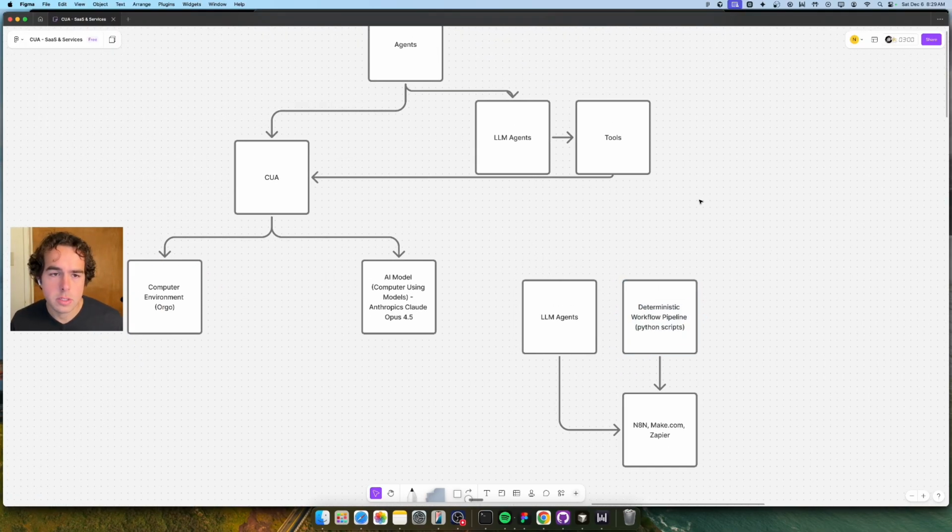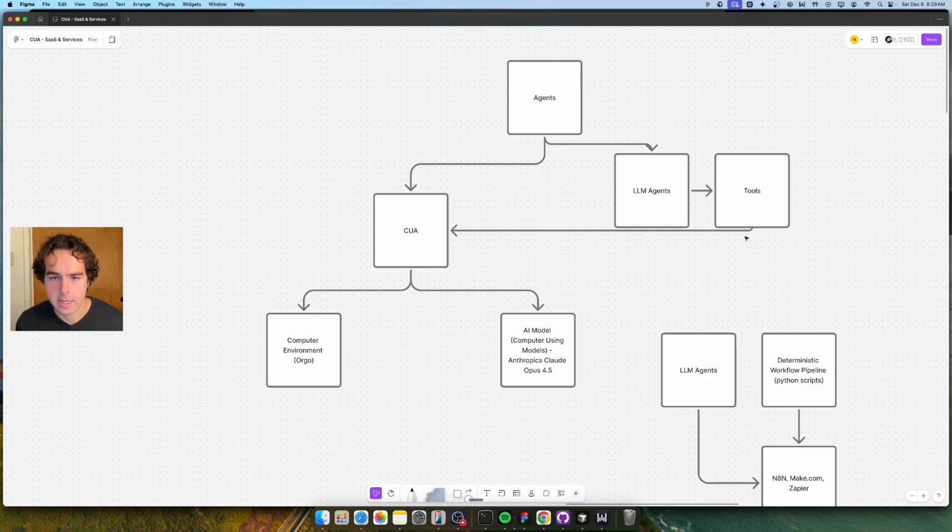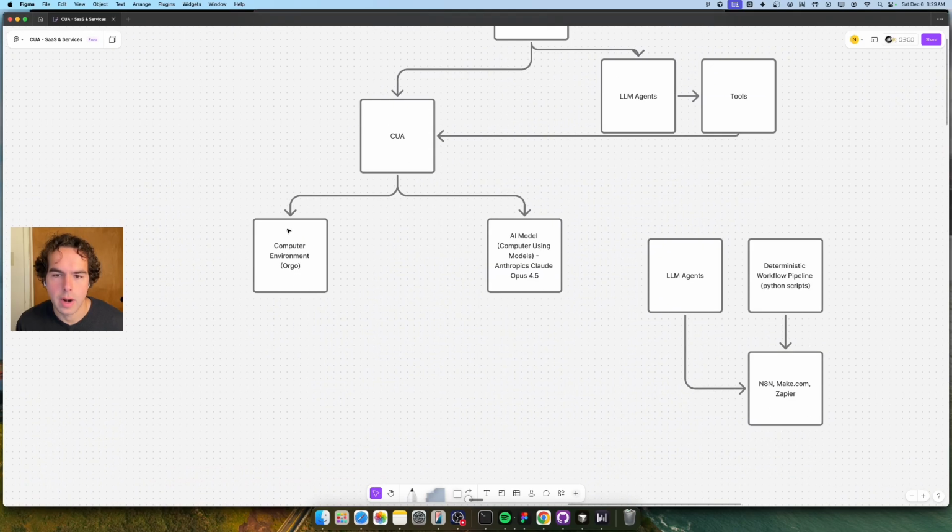So what makes computer use agents different is that they are actually a tool that LLM agents can use to now operate a computer environment. And those LLM agents combined with a computer environment is what makes a computer use agent. So LLMs like Anthropic's Claude Opus 4.5. This is the best computer use model at the moment, and they keep getting better and better.